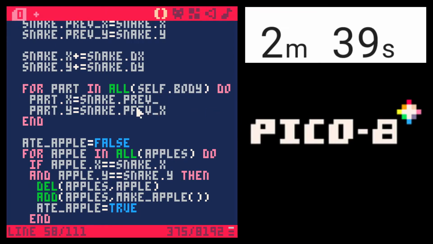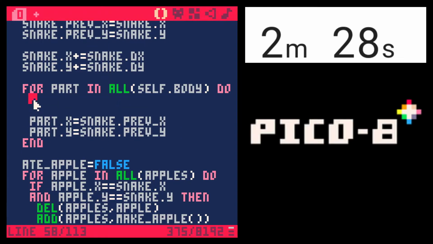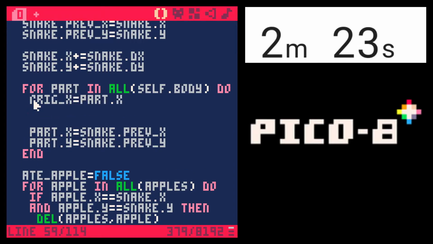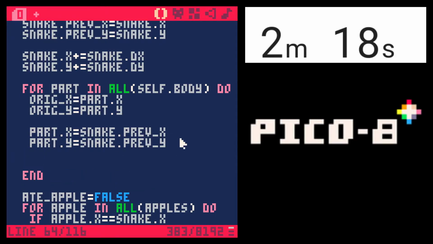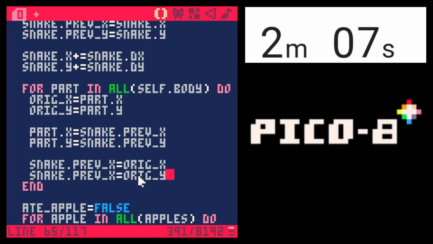Previous x and y. Okay, and we're going to want to set a new previous y to where the part was. So we're doing a little swap here. Maybe we could save that: original x equals part.x, original y equals part.y, and then our new previous x and previous y become these originals. So that should update all the body parts, I believe. And we'll see if this works.